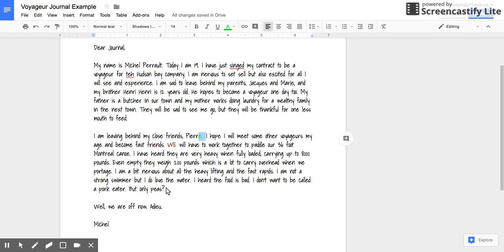Sentences that aren't a complete thought should be underlined, but only P's is a good example. So I'm going to highlight it with my cursor and hit the U to underline it.